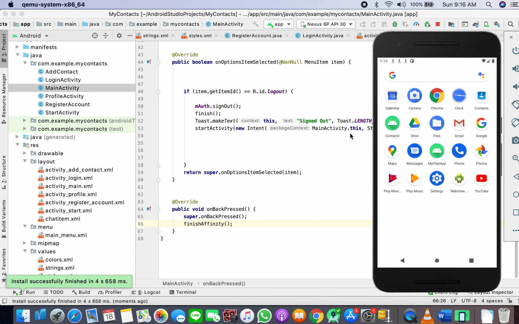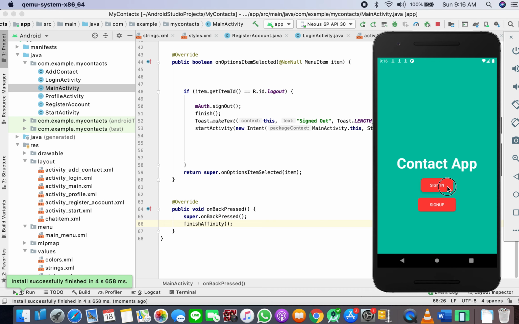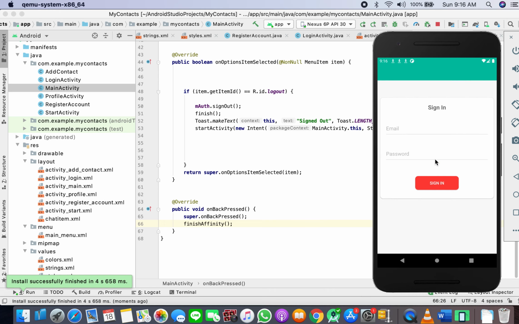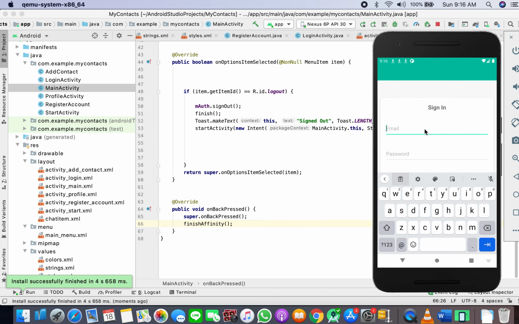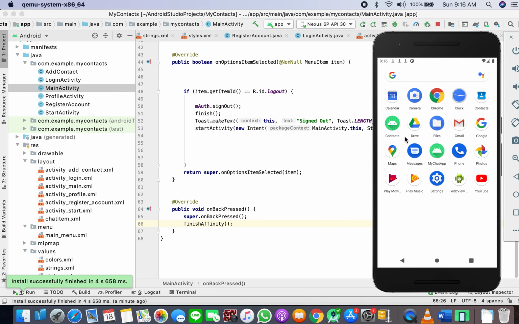Okay, the app should be coming. Yeah, okay, the app is here, and we will try to sign in. Here we are. This was the email that we had registered with. 123456. Sign in. Logged in successfully, and we are here. And I will press back, and the app will, yeah, perfect.